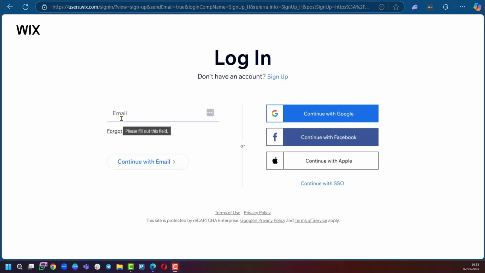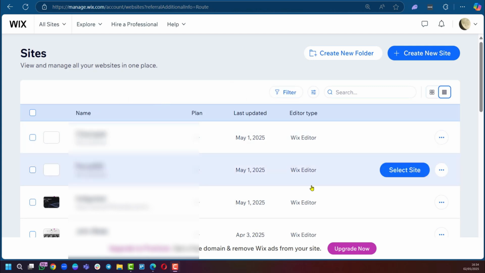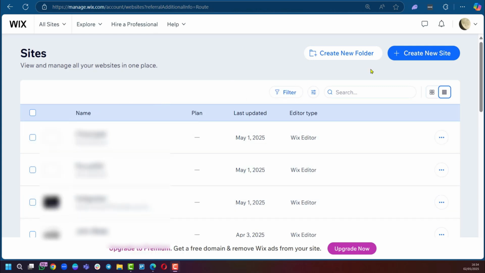We're going to put our email and then click on continue with email. After putting our email and password, we're going to click on login. And right here we have a display of all the other websites we've created. But for the sake of this tutorial, we'll be creating a new site in order to add one to it. So click on create a new site right here.